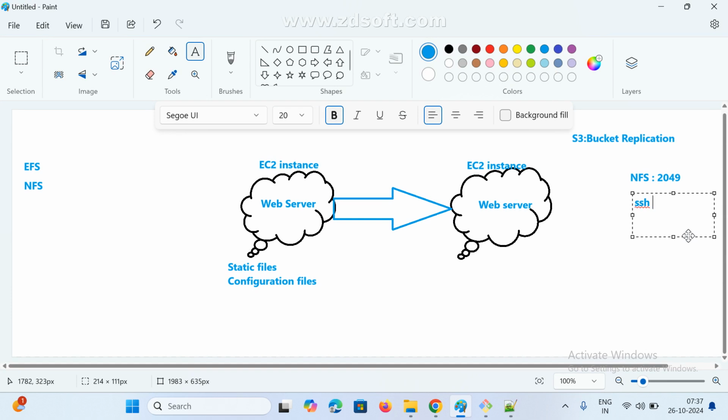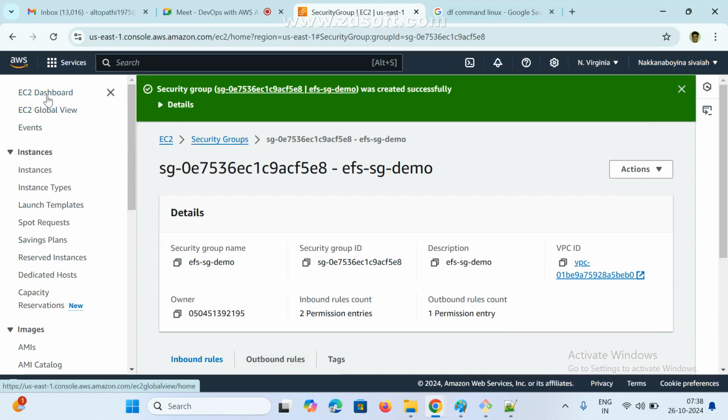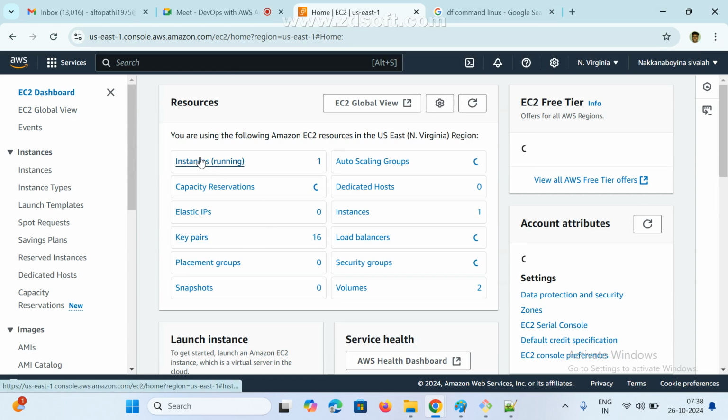It is port number 22, how I am connecting, and for EFS purpose, I allowed 2049. That's it. Now I am going to create two instances.